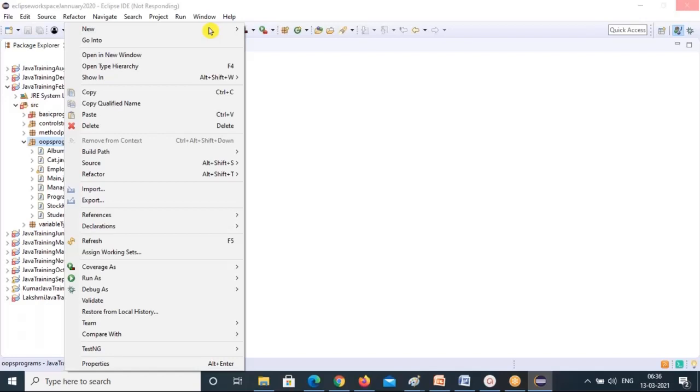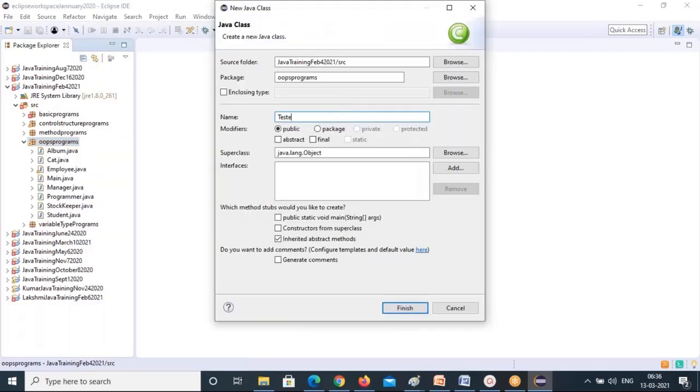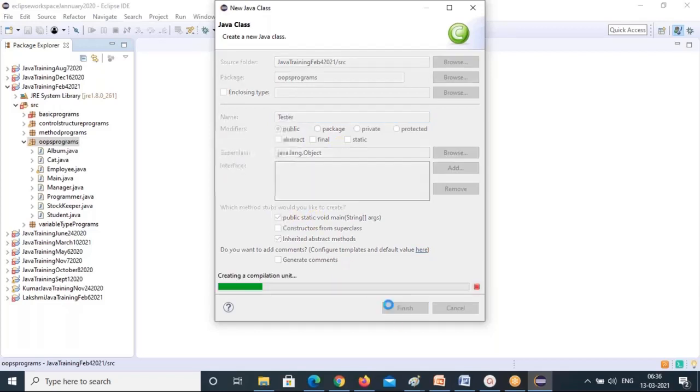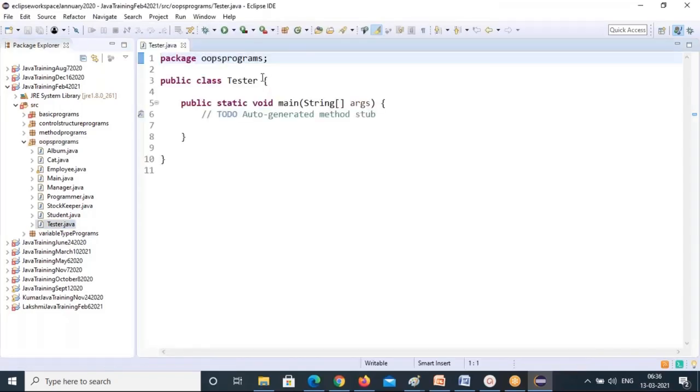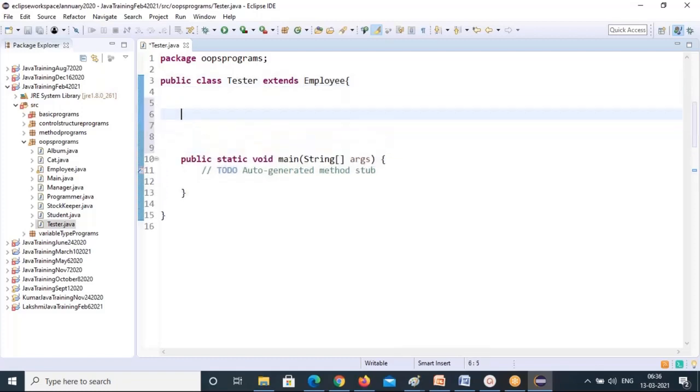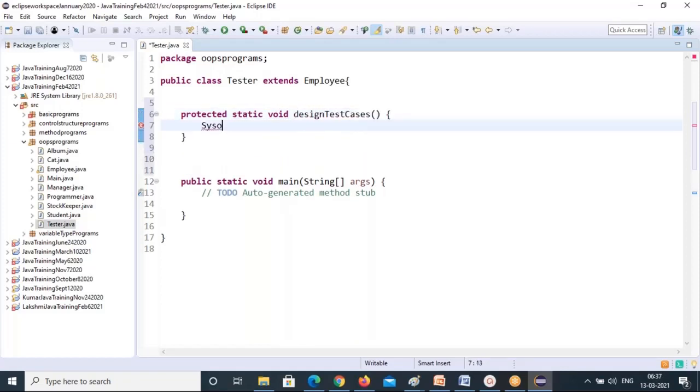That's hierarchical. So now I'm creating a Tester class. So a tester is an employee, so that we can extend right away. Let's extend the Employee class to this Tester. Now I'll write all the methods related to this tester, static methods and non-static methods. Protected static void designTestCase. So that is a tester's responsibility.